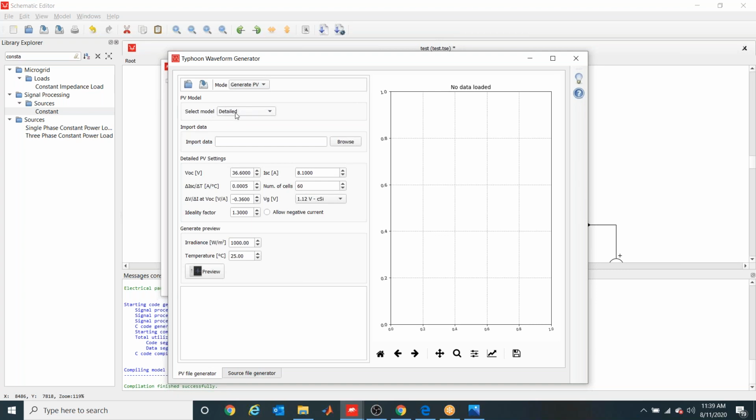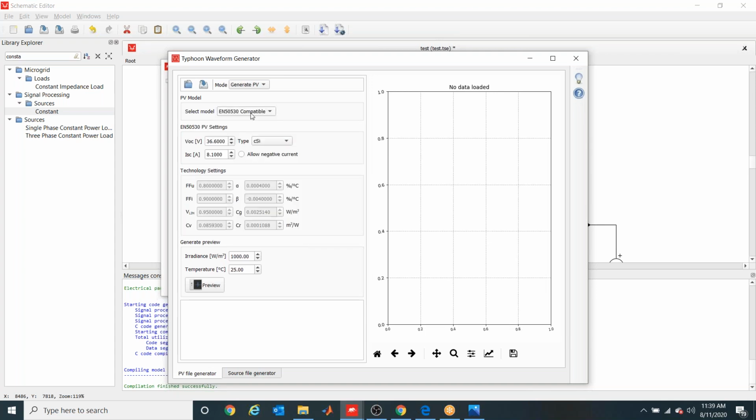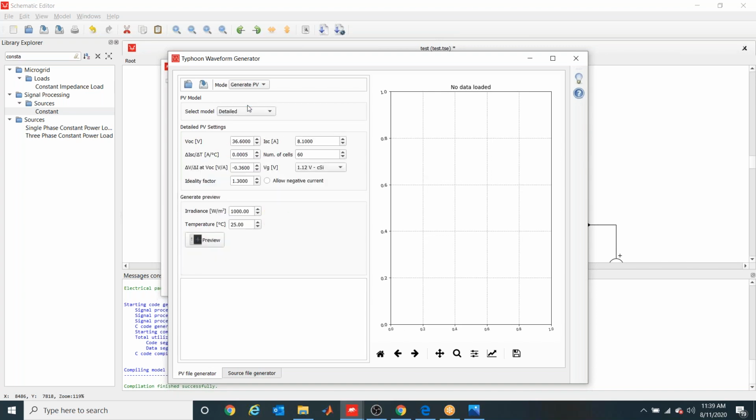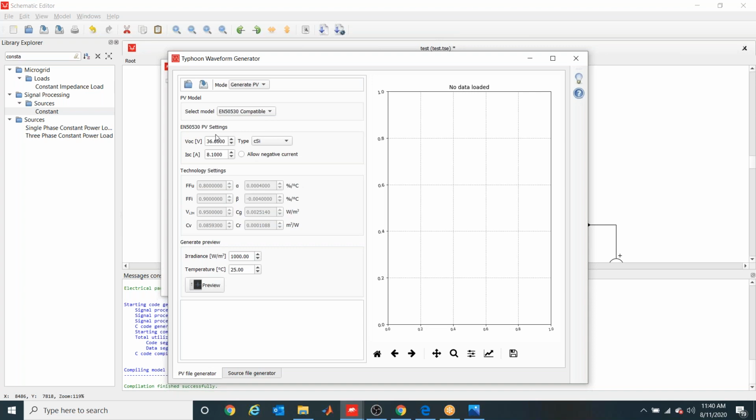It's asking for import model, detailed, EN50530 compatible, normalized IV type. So I'll go with this EN50530 compatible. Else, if you want to go for detailed modeling, if you know all these values for VOC, ISC, number of cells, type of cells, and ideality factor, like CSI, amorphous silicon, you can select all this for detailed. Else, you can go with EN50530 compatible. You need to provide only this VOC and ISC values and type of film, CSE, thin film and user defined. You click on user defined, you can provide this technology settings value also.